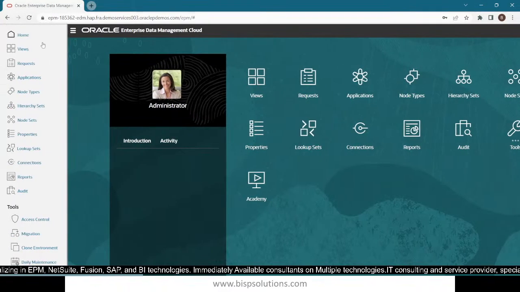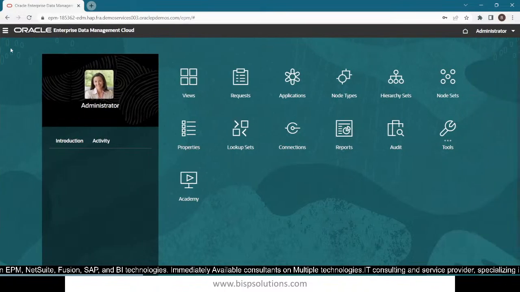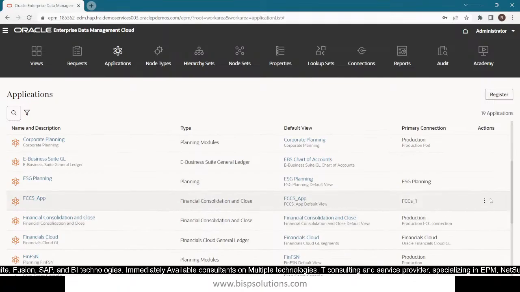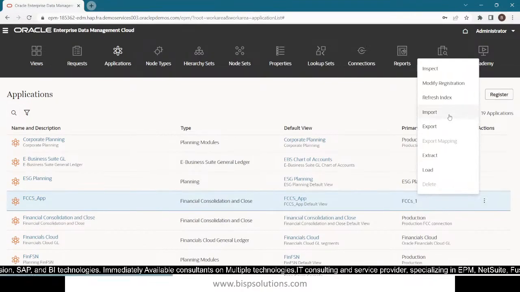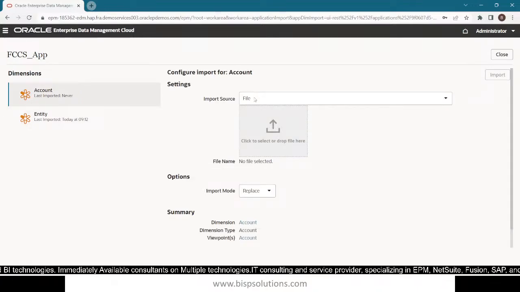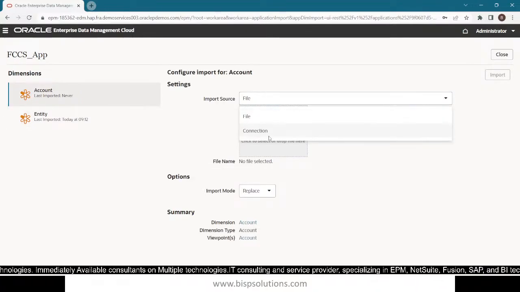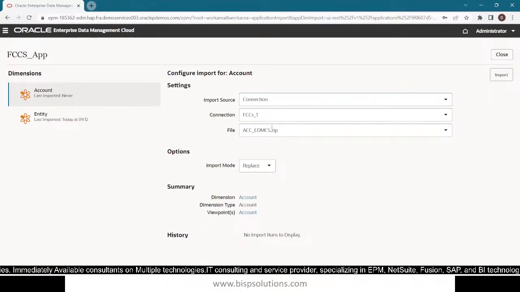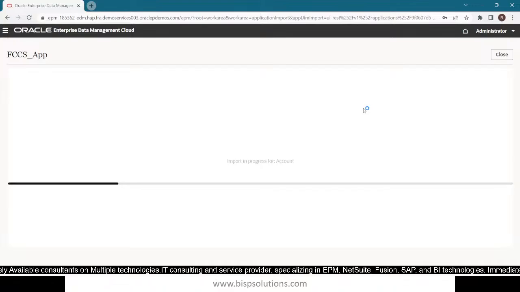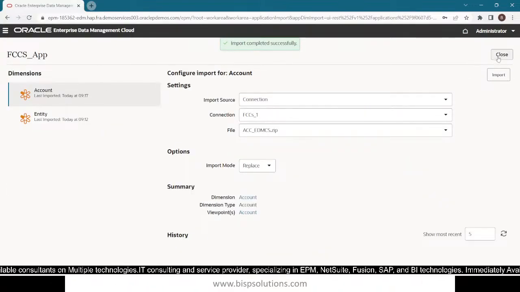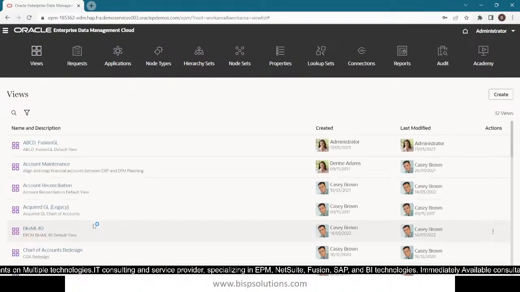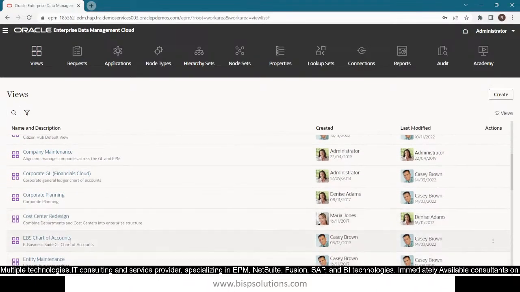Let's again go to the application, and you can also go to the application from this navigator tab, and then we have to go to import, and let's go to account, and we have to go to connection, and you can see we got the file name. Let's click on import. Okay, so import is completed. Let's quickly go to the views and open the account viewpoint.